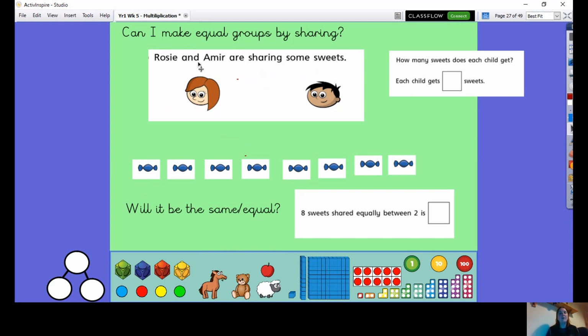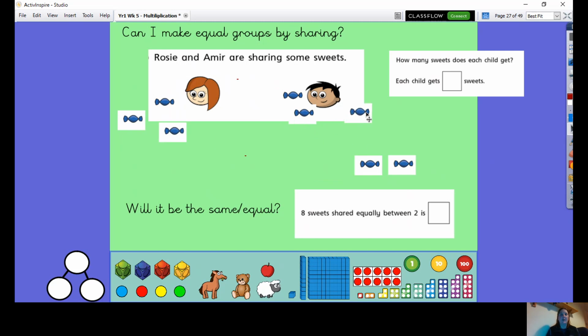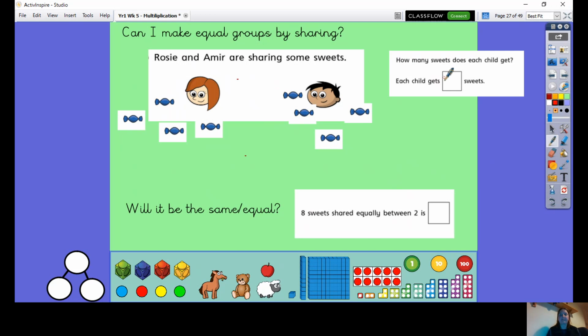We've got Rosie and Amir here sharing some sweets. How many sweets does each child get? Will it be the same? Will it be equal? So I'm going to share them out. 1 for you and 1 for you, and so on until they are all shared. Okay, so how many sweets do they get each? They get 4 sweets each. So was it equal? Yes, they got the same.